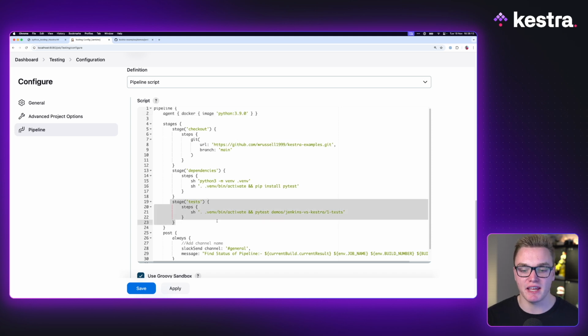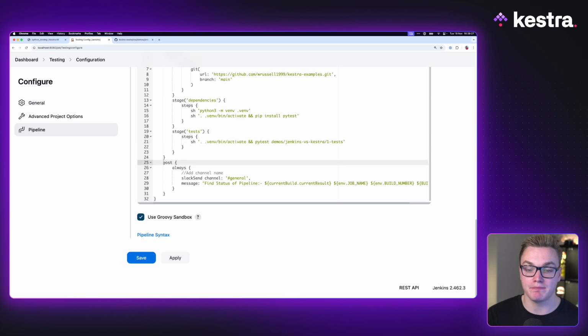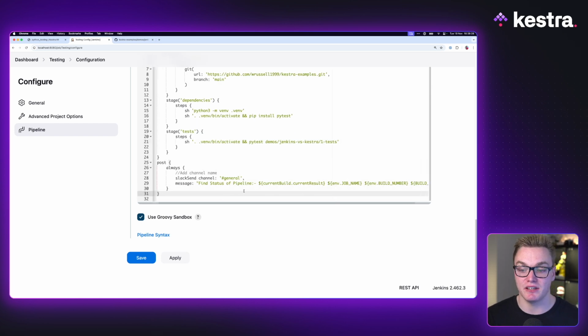Now, if I run this stage under here separately, I have to then reactivate that virtual environment, despite the fact that I already had activated it up here. So there's a little bit of repetition here, and then I'm able to run the PyTest. Afterwards, we have this post block here that's then going to send us a notification.